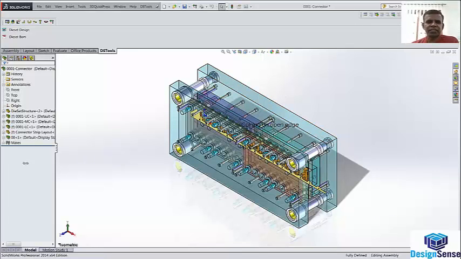So you see the die set having been generated. This die set has got more than 120 components, starting with the top plate and the bottom plate, the guide pillars, the screws, the dowels, pretty much everything required for manufacturing this particular strip is in place.